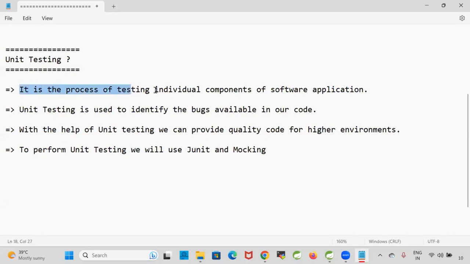Unit testing is the process of testing individual components of a software application. The main purpose of unit testing is to identify bugs in our code. So we can identify the bugs, fix the bugs, and provide quality code for the higher environments so that testers cannot identify bugs in our application. All right. So to perform this unit testing, we will use JUnit and mocking.